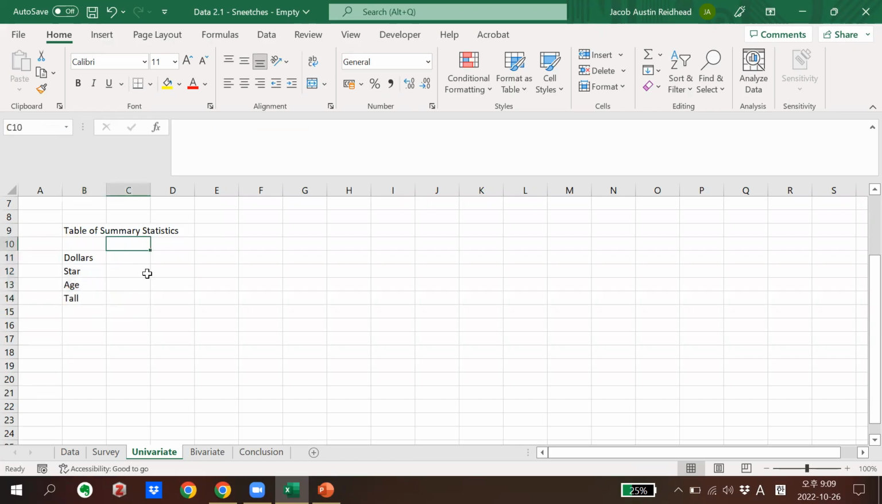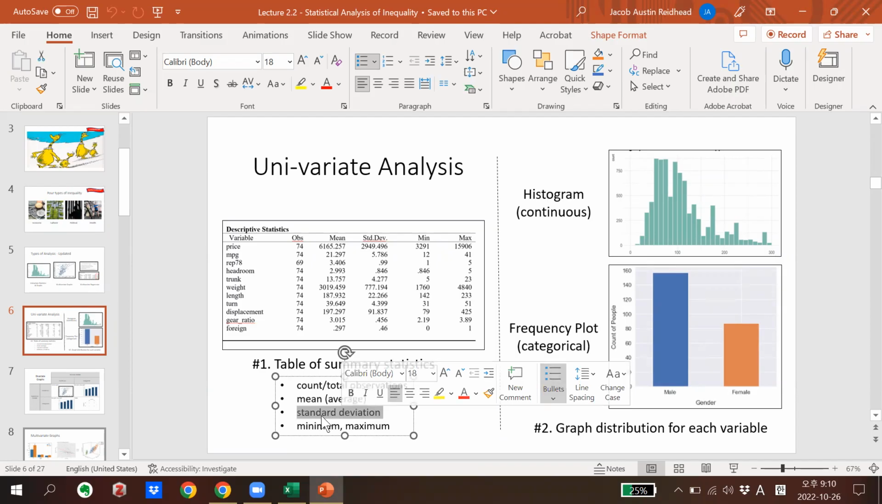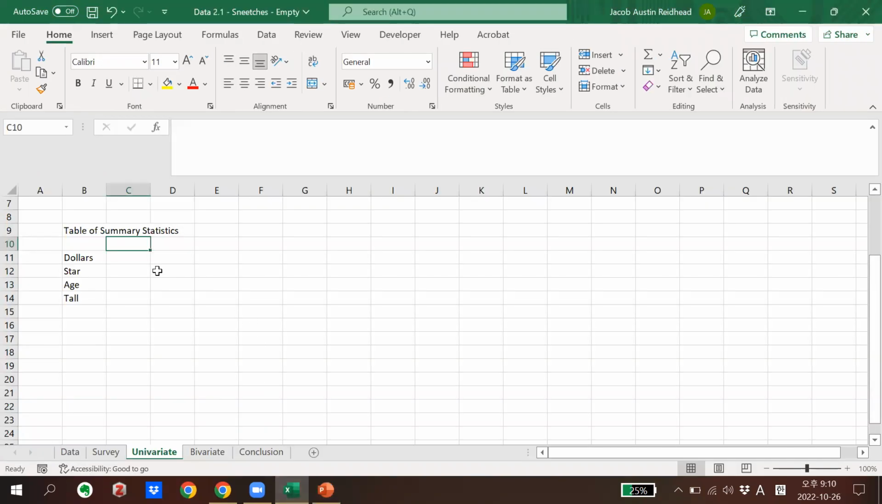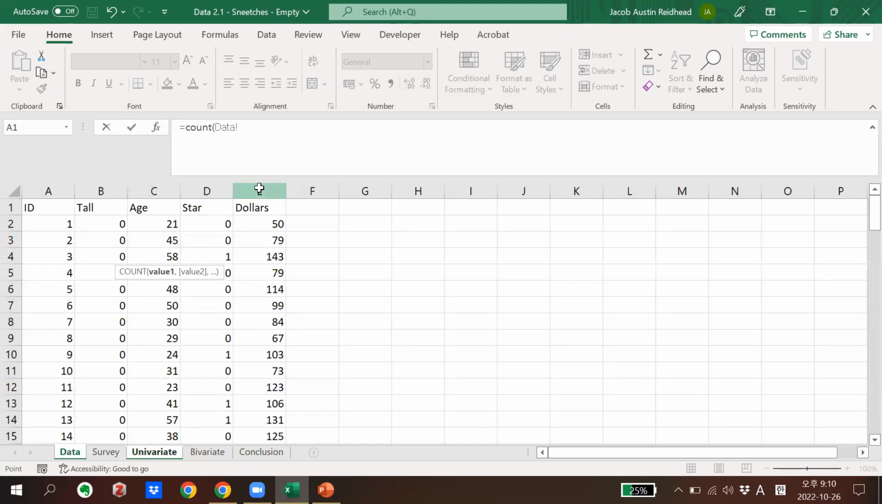And then for the summary statistics, I want you to do count, average, and minimum and maximum. You don't need to do standard deviation. So you can just do count, average, min, and max. I'm writing them like this because that's also the function name in Excel, right? So then for dollars, you can do count, and then you choose the dollars column.